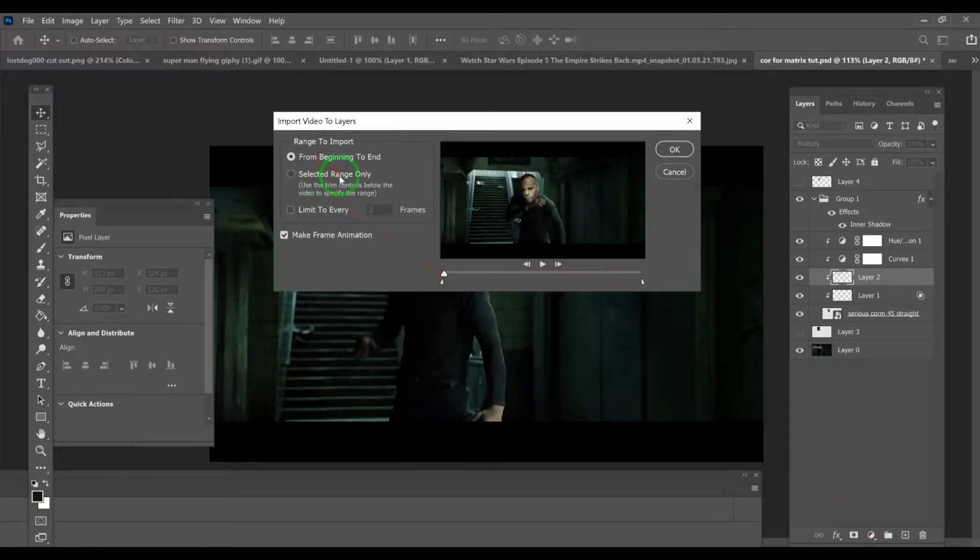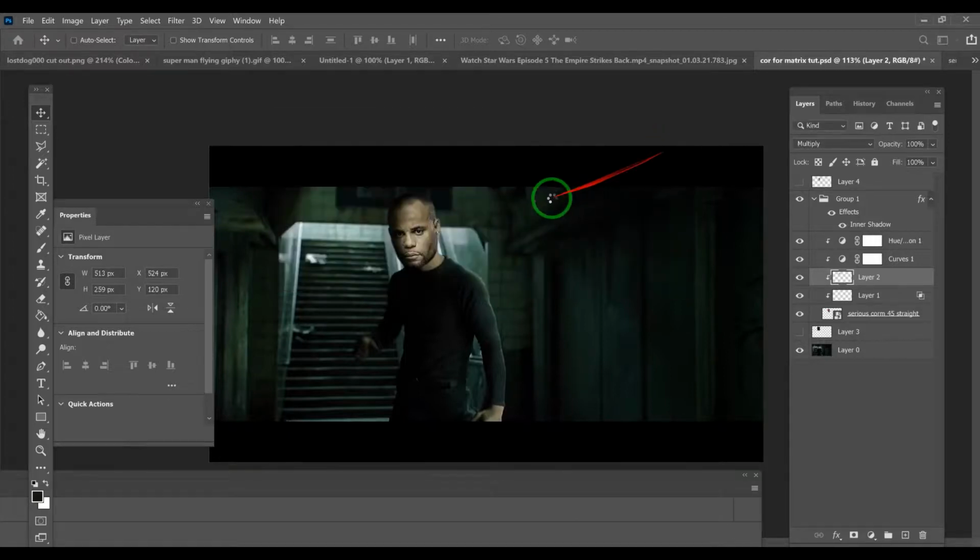And here you can do frame rates. I'm sorry, not frame rates, but amount of frames. Let's say you have too many frames. You could have it do every other frame, every third frame. You can cut down the size, but we're not going to do that. And you can also crop the range. Let's say you want it to start from here to here. You can do that here, but we're not going to get into that. We're just going to import the whole thing.